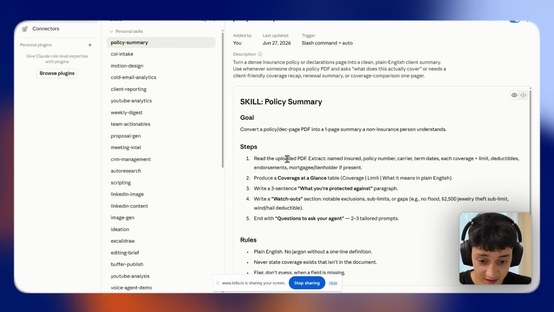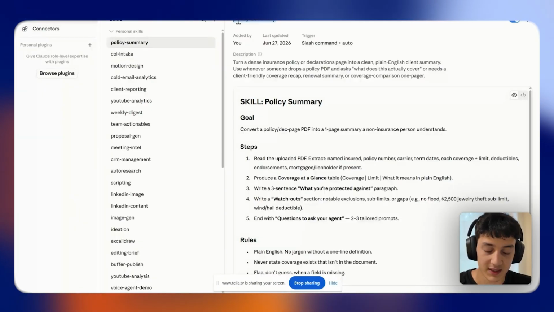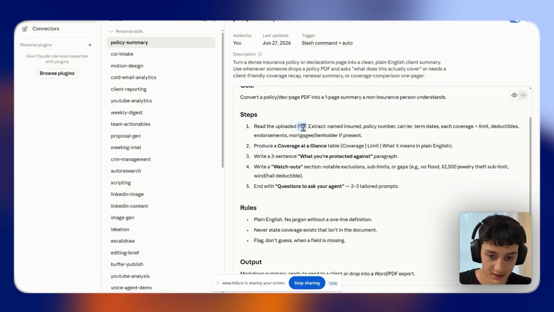And I believe I was actually on this screen when I was talking about the COI intake skill when I first uploaded that policy and got a blue-purple 1-page document, 1-page I was showing you. But regardless, you can essentially see how skills systematize all of your processes.